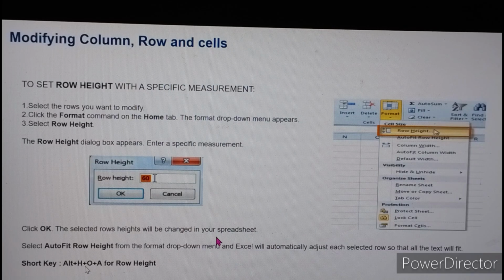One thing that they have given here is the shortcut key that you can use for row height. Usually you don't do it very often with the data, but in the beginning, this is some sort of shortcut key that you should be aware of.